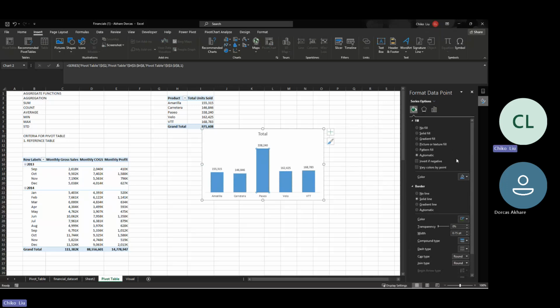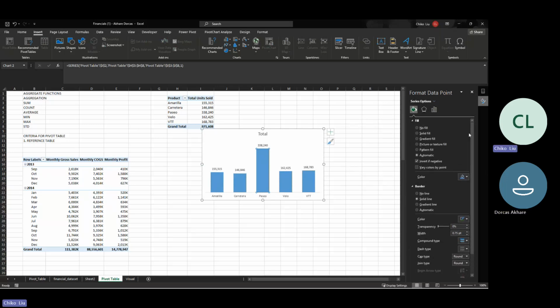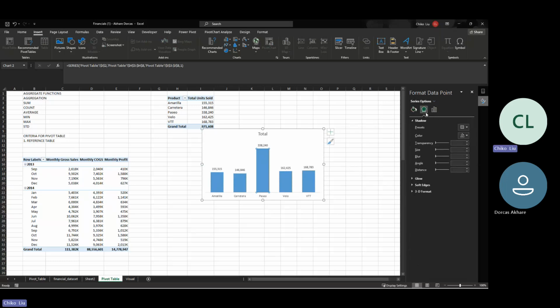For the fill, nothing really interesting per se. I don't think so. So there's invert if negative. If something is negative, you then see another chart down. So we can choose that. What interesting things are there? Nothing really interesting per se. Oh, there's also a shadow that you can add if you want.